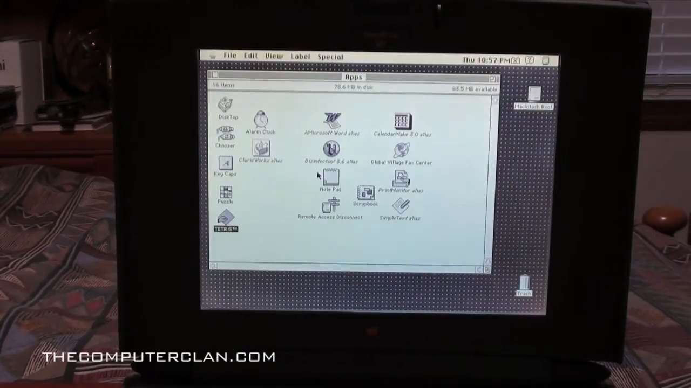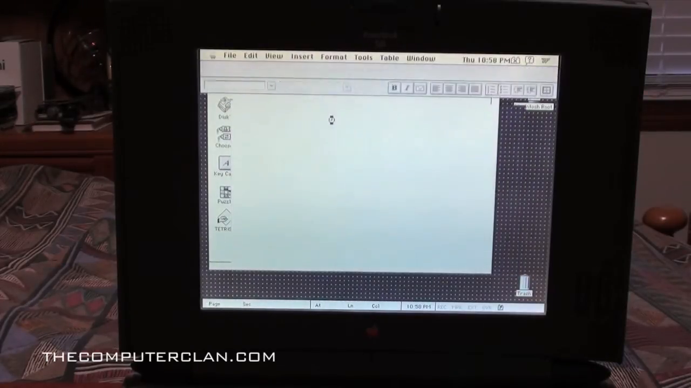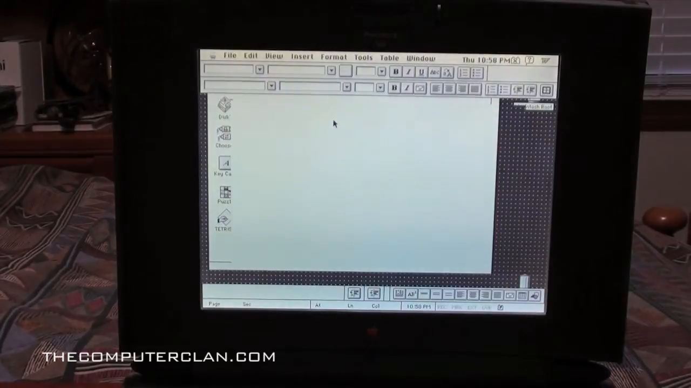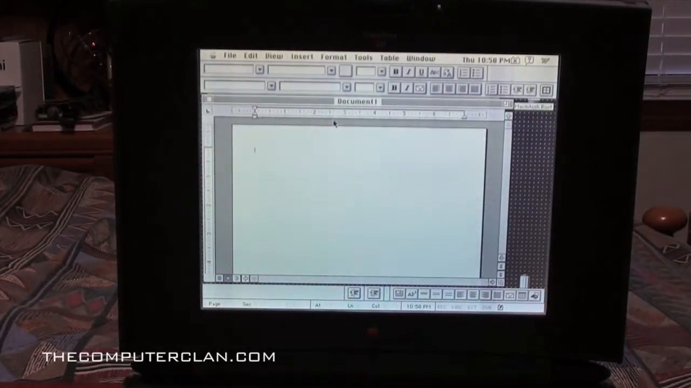What else? Oh, yes, Microsoft Word. This is version 6.0.1, I want to say. Let's see if I'm right. I don't really remember. Yes, it is. Look at that. Old splash screen right there. The system does support color, however the monitor does not. So right now it's running in color mode. You can't tell though, but it does have some more detailed shades, but they're still in black and white.